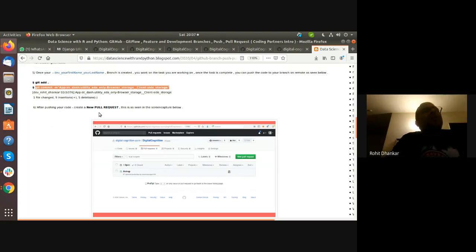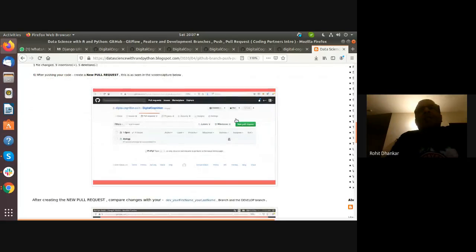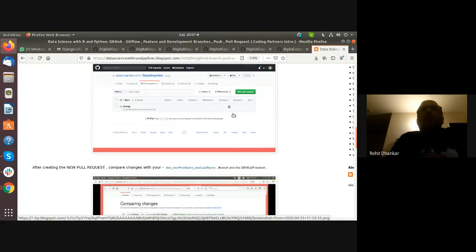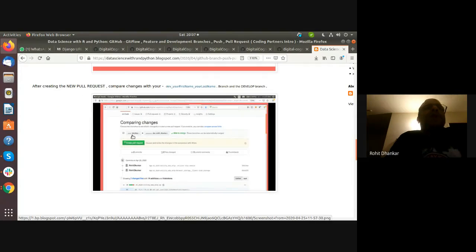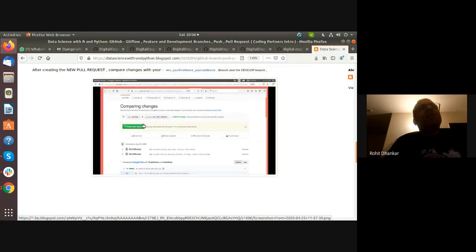Then after pushing your code, you create a new pull request. So you go here and on this green button, create a new pull request. And once that is done, you compare it with develop. This is very important. The branch that you're comparing with has to be develop. Till I think 3-4 days back, we were all comparing it with master. That is not okay. So we need to ensure that we compare it with develop, and you create your pull request.